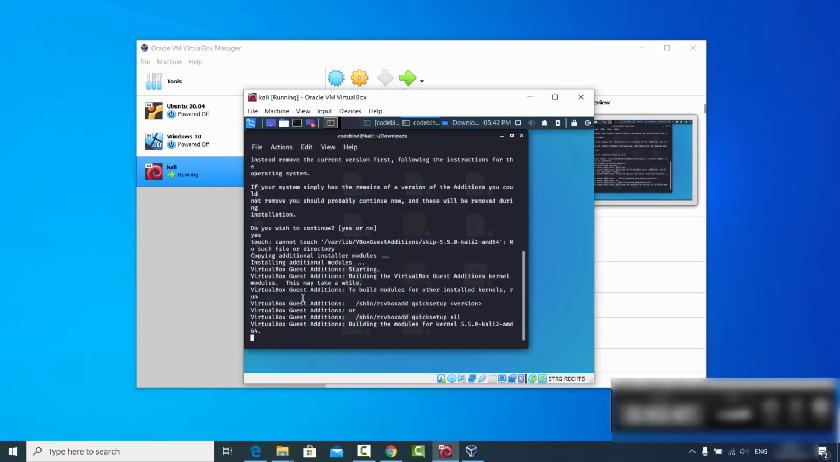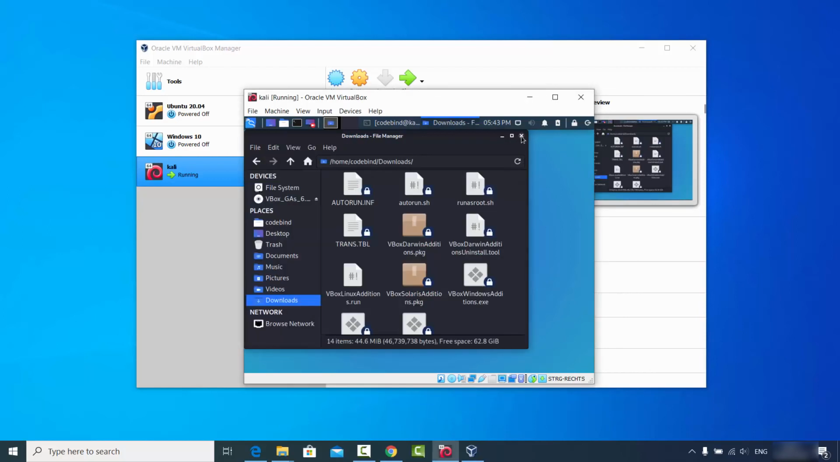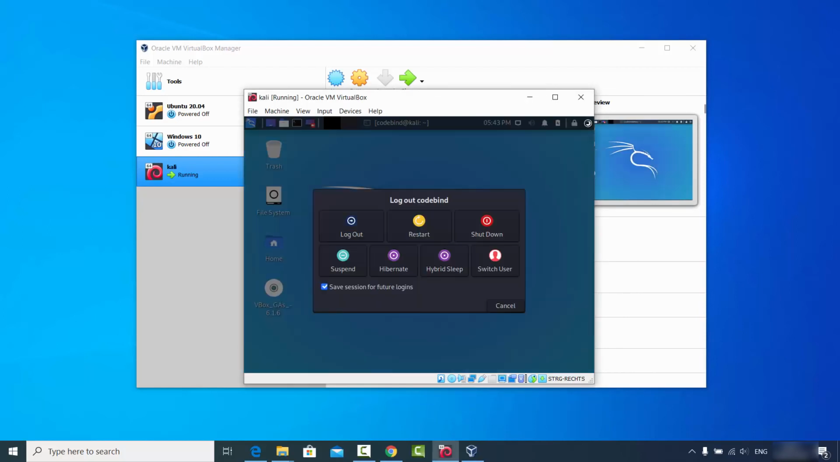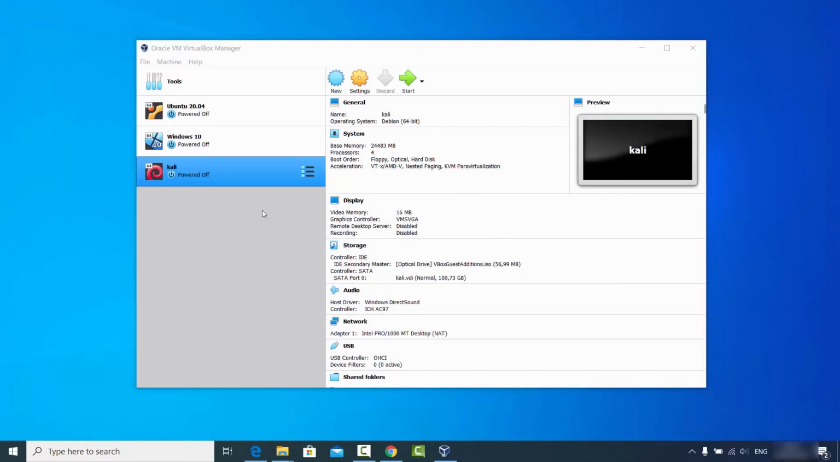And you can see it is installing Guest Additions here. Once this command is successful, at last you will see a message which says running kernel modules will not be replaced until you restart your system. So after this command, you just need to restart your Kali Linux. So let's do that. I will close everything and shut down Kali Linux. Once Kali Linux is shut down, I will restart it by selecting Kali and starting it manually.